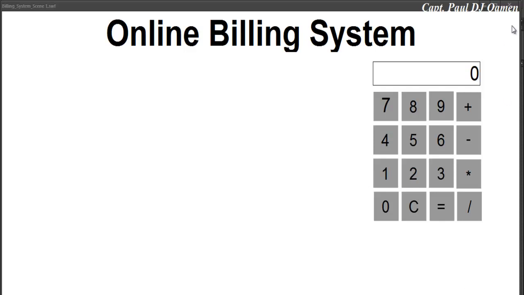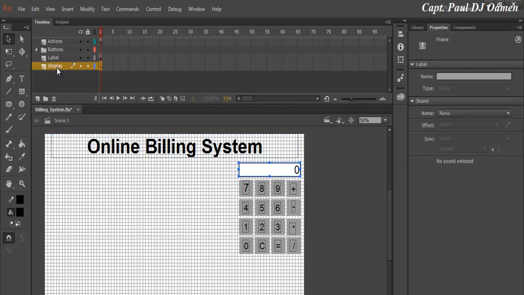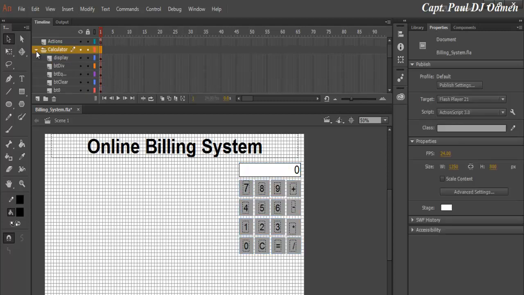Okay, let's start with the second part of this tutorial. Now, what I would like to do, first of all, let's move the display straight into this button there. Or maybe I should just change the name of that to calculator, because everything in there is about calculator. And there, that's for calculator.